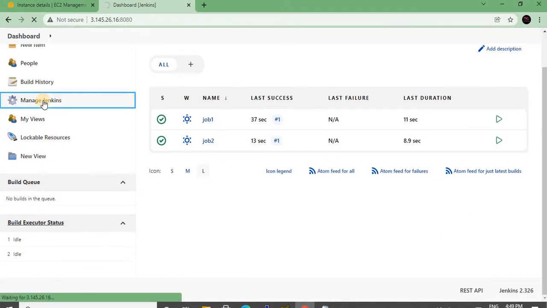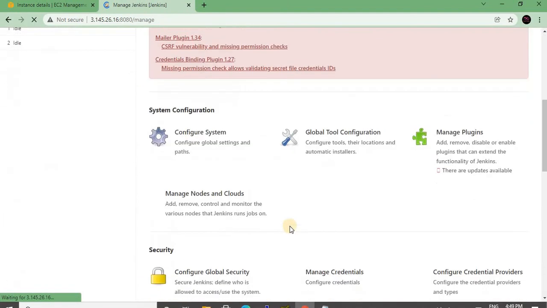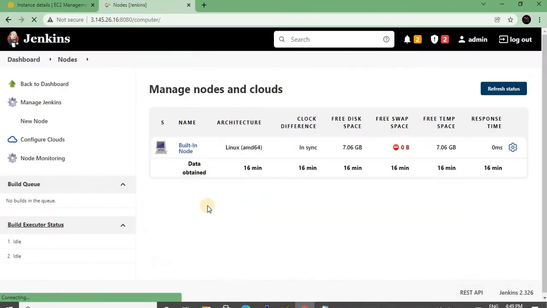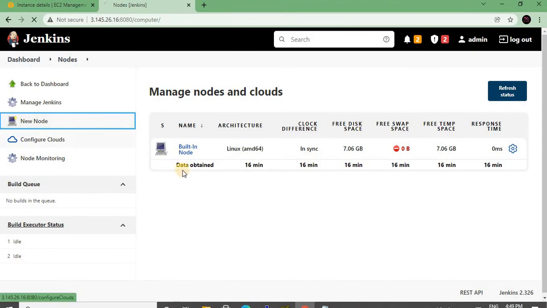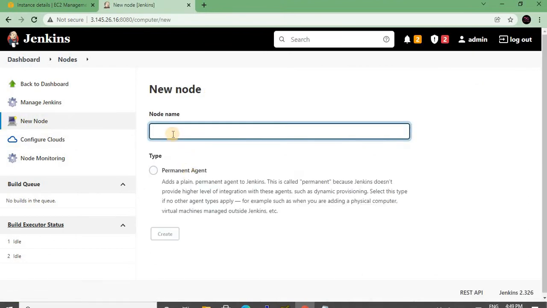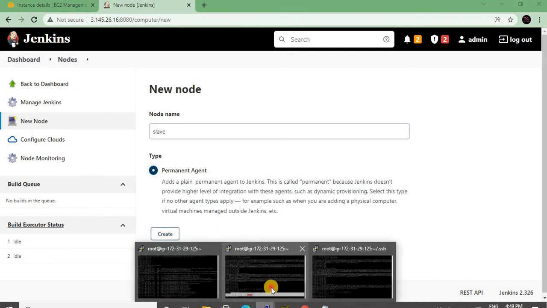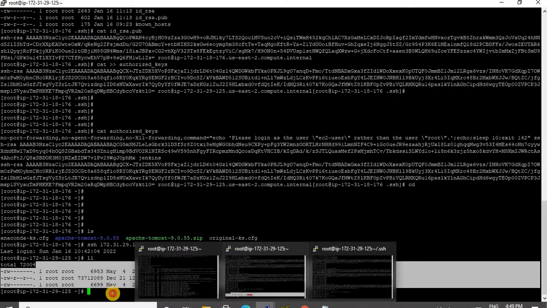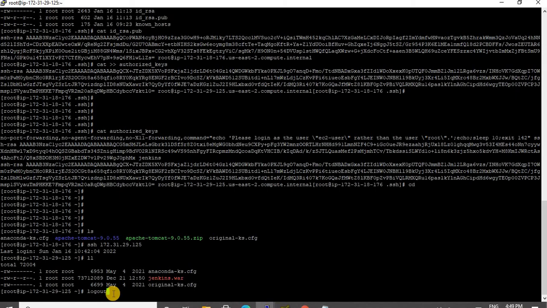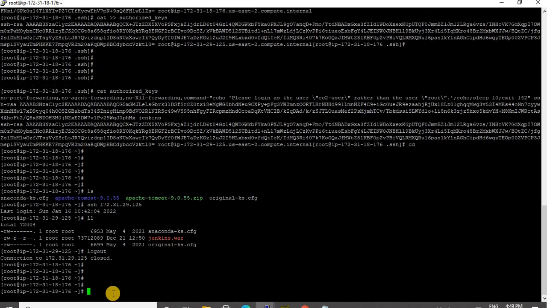Manage Jenkins. We need to create the node, manage nodes and clouds. Just come here, create node. Let's say the node I am creating is slave. Click on permanent agent. To do that, we need to do one more thing here. So this is slave, right? I need to come out of it, log out. So now I am on slave.